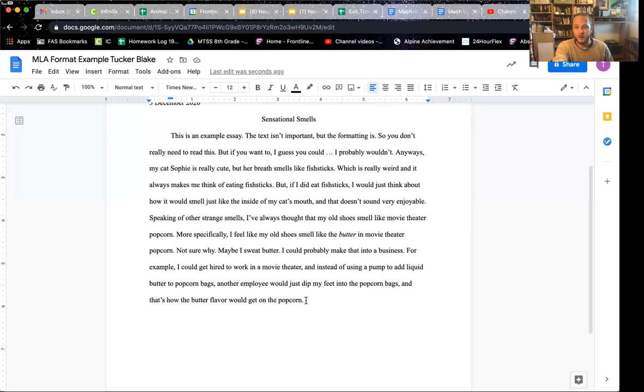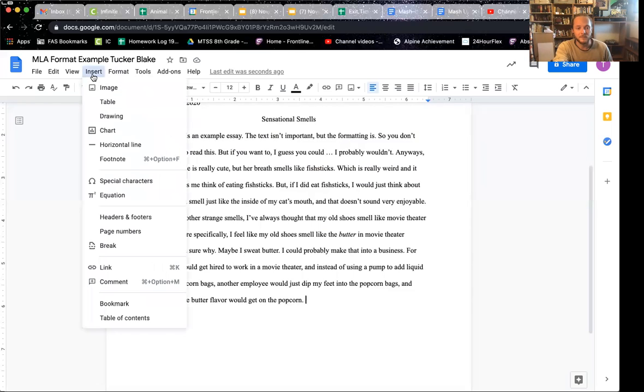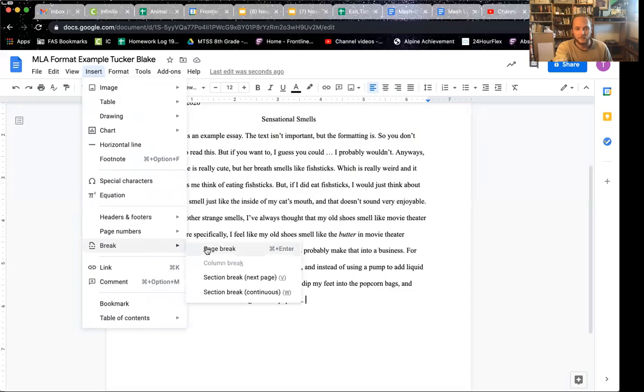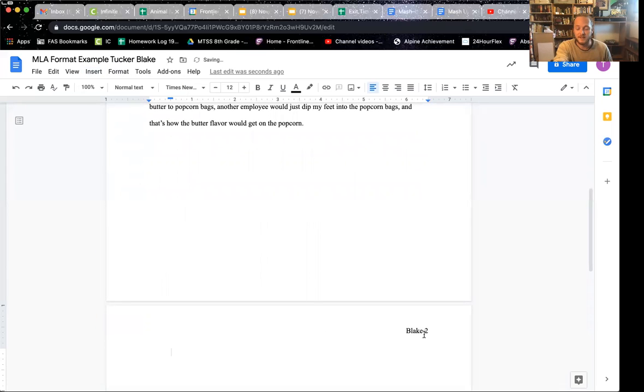Put your cursor on the very last space of your essay. So if you hold your cursor far to the right side of your last line, you'll know you're at the very end. Then we're going to go up to the top left and click Insert. And we're going to insert a page break. So go down to break and then this pop-out menu page break, which is going to take us to the second page.